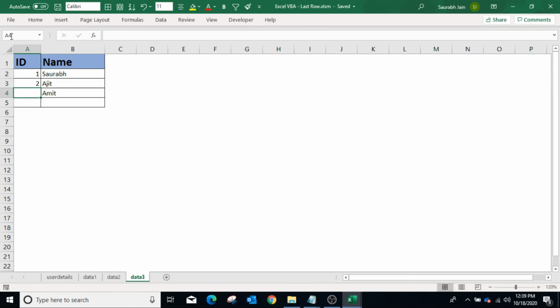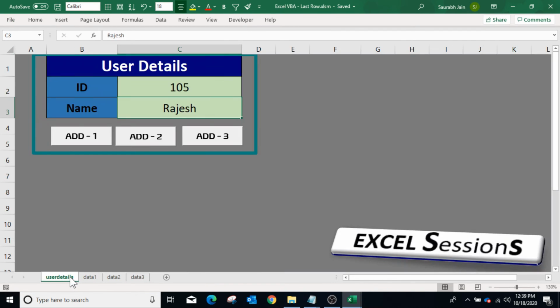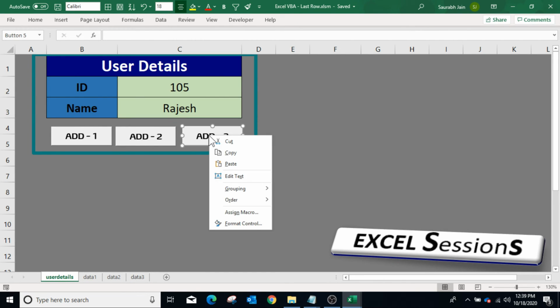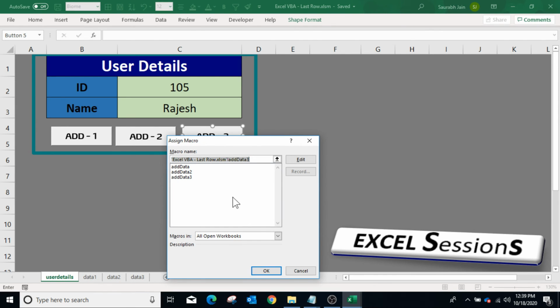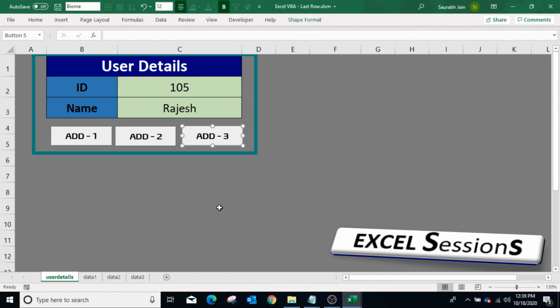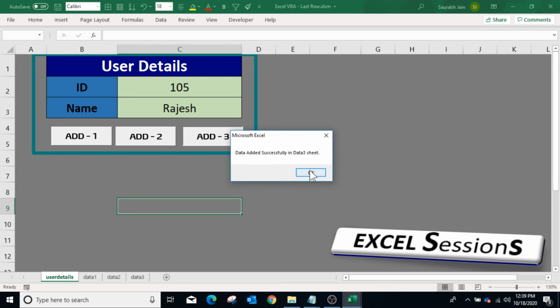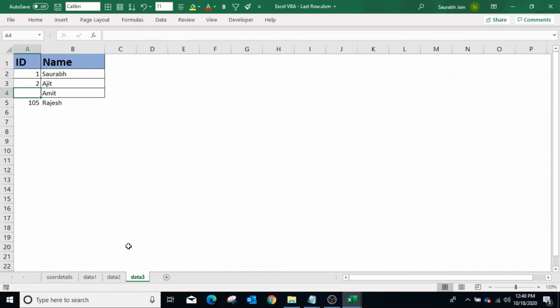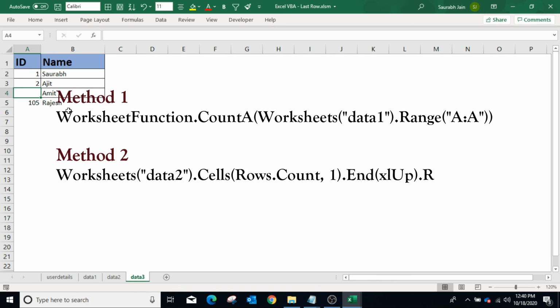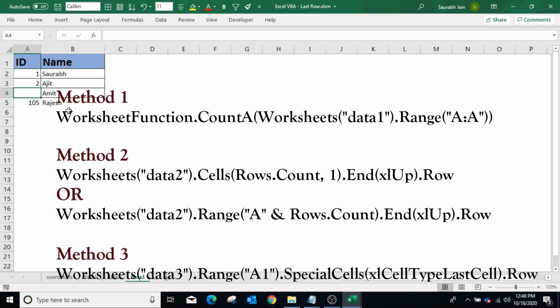Now go to the Excel sheet. In the user details, attach the add 3 button to the created macro. So right click, select assign macro, AddData3, OK. Now the data is already available. Click on the add 3 button and the data is added successfully in data 3 sheet. The data will be added in the next blank row. Now you can use any one of the above methods to get the next blank row according to the scenario.